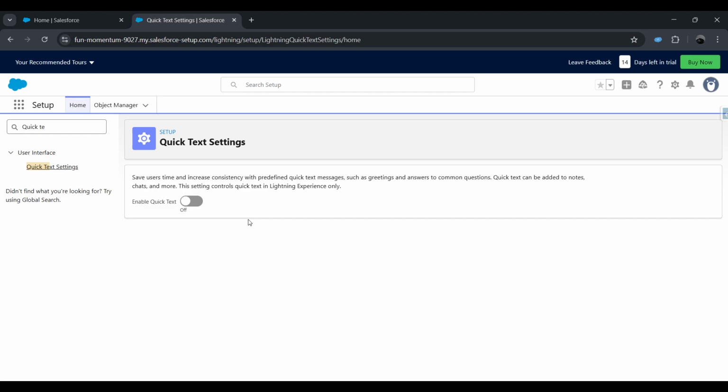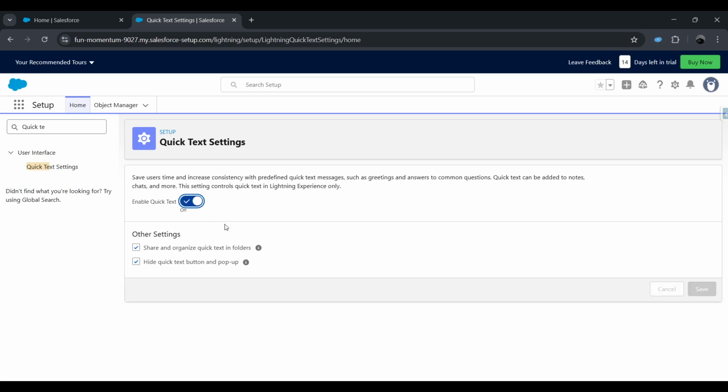On the Quick Text Settings page, make sure the checkbox for Enable Quick Text is checked. This activates the feature across your Salesforce instance. Below that, you'll see two additional options. Check either Share and Organize Quick Text in folders if you want to organize your templates in a folder structure, or Hide Quick Text button and pop up if you prefer a cleaner interface, or both depending on your preference.